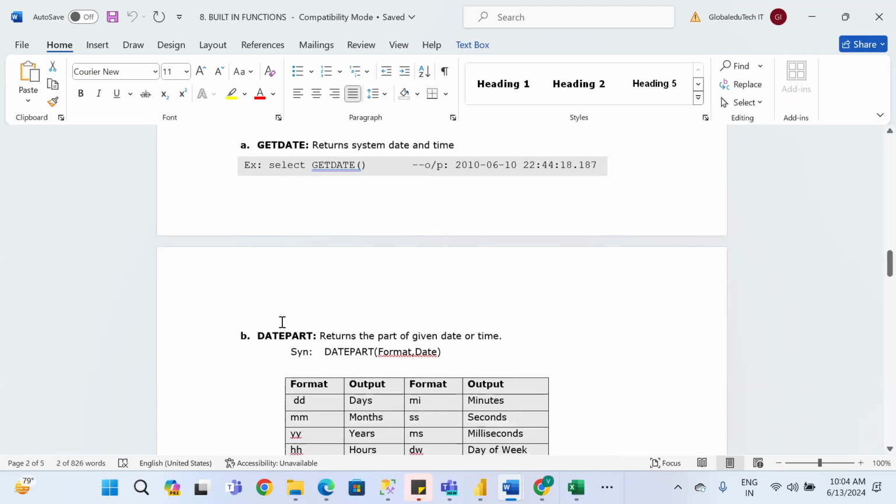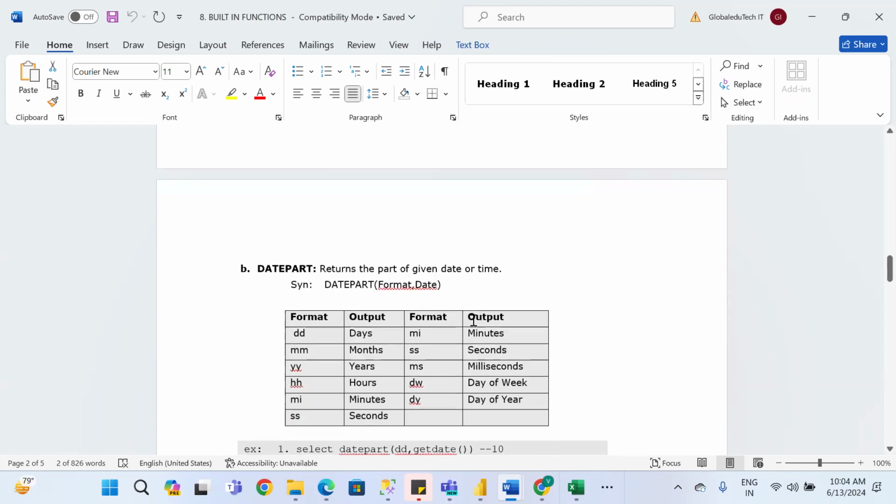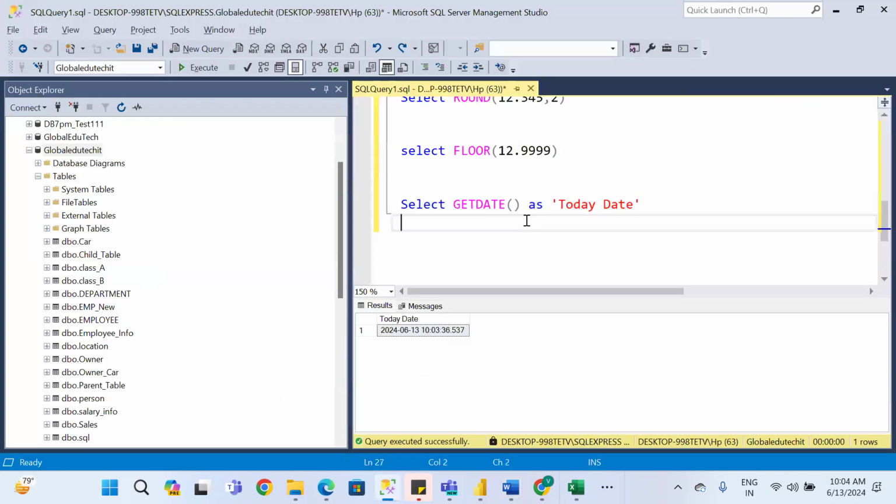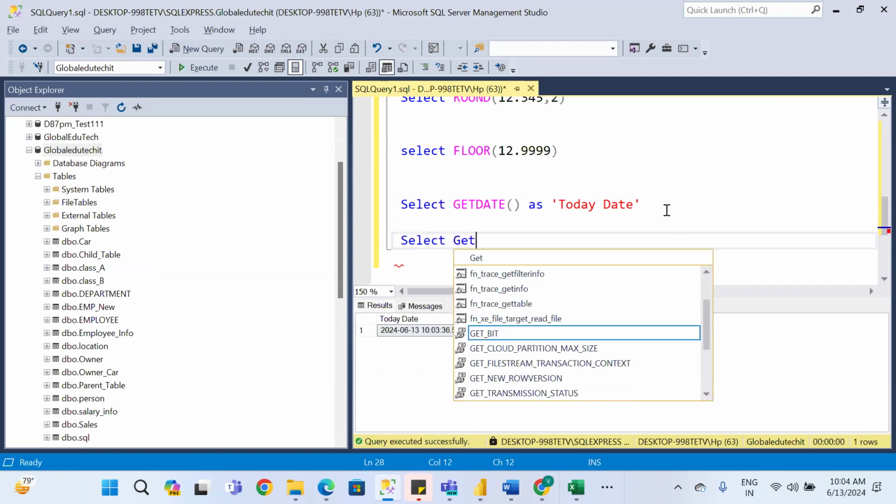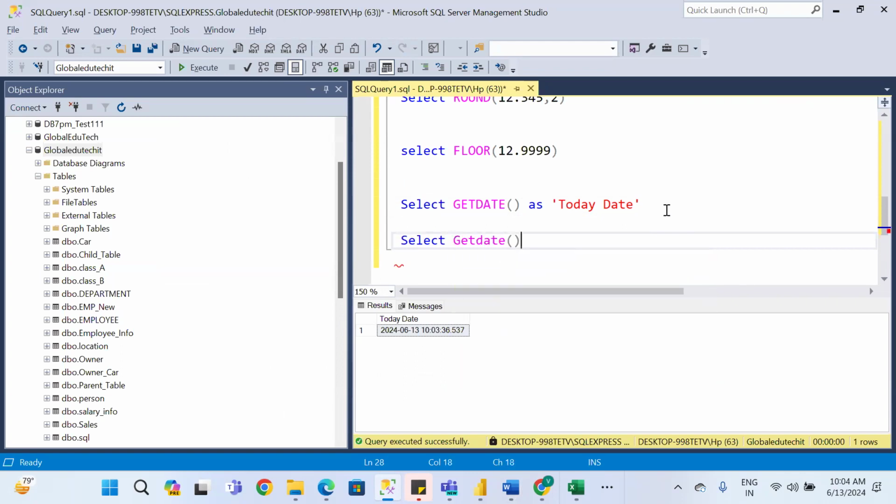Date part. DATEPART returns the part of the given date or time. Here is one more question: I want to display only the year within the date. Select GETDATE, but instead of this date, I want to fetch only the year. What is the year? The current year.